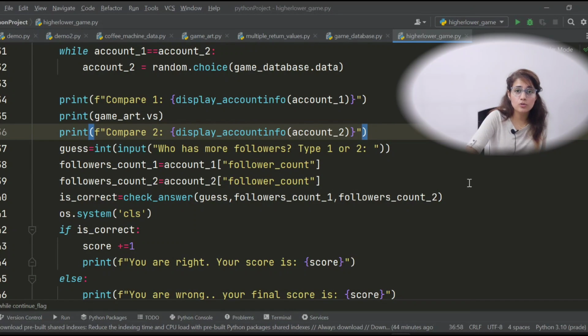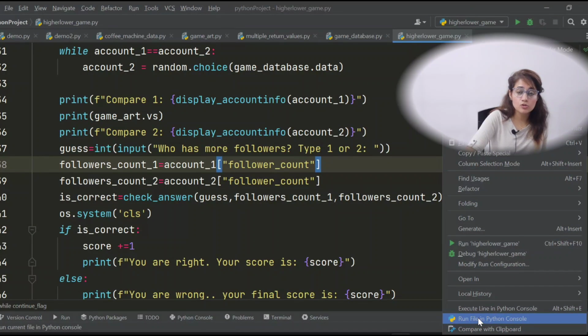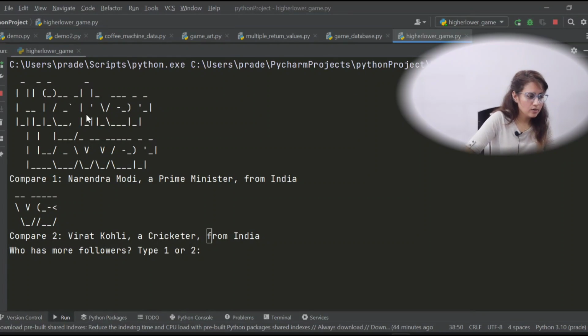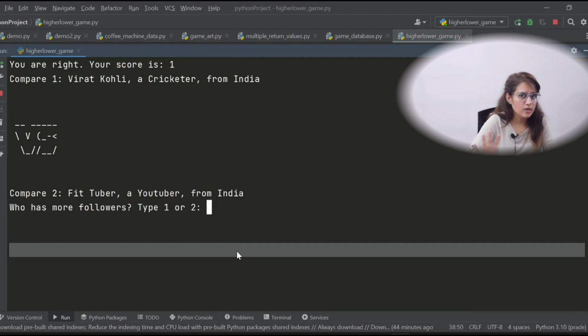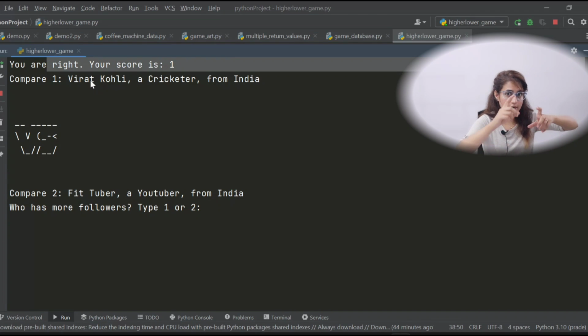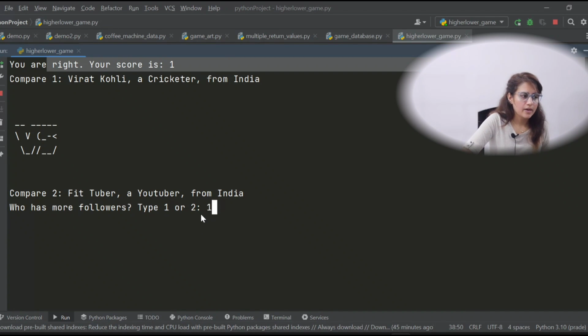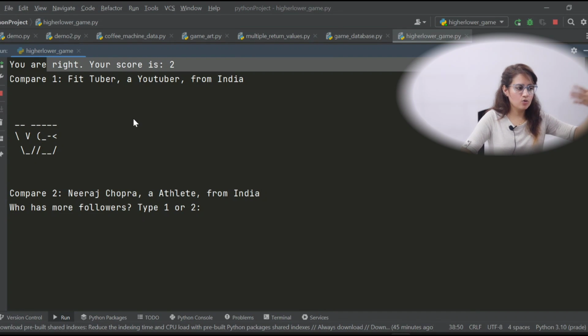Now how you should run, not from here, right click here and run file in Python console. See, higher lower, compare 1 Narendra Modi, Virat Kohli. So obviously 2, Virat Kohli had higher followers, so 2. So you are right, your score is 1. Then compare 1. Now the second account was Virat Kohli, now account 1 is Virat Kohli. And a new account we have is FitTuber. You have to compare these two. Who has more followers? Obviously Virat Kohli. So it's 1. Again you are right, your score is 2. And see, the previous output has been cleared, the screen has been cleared.